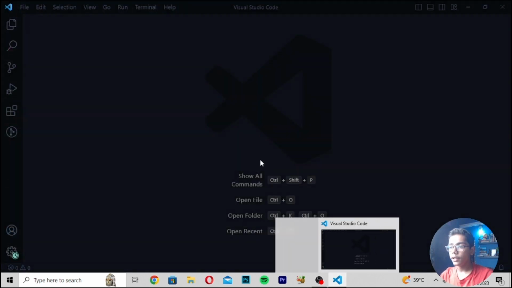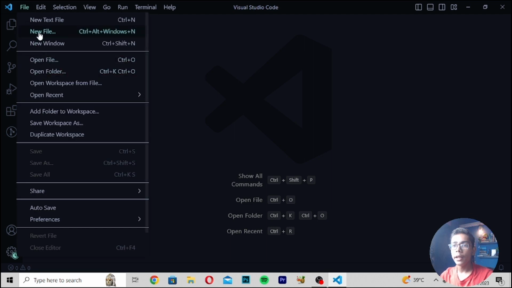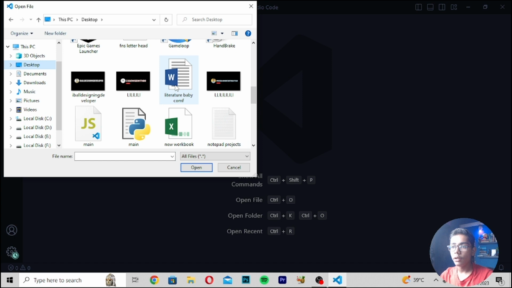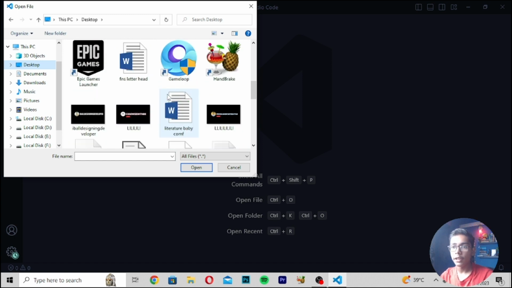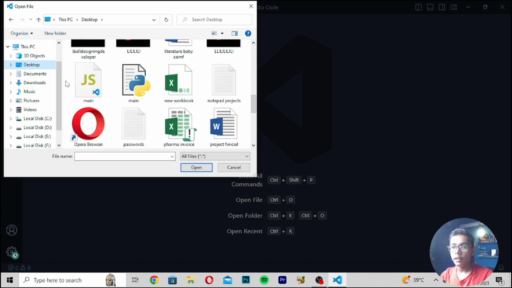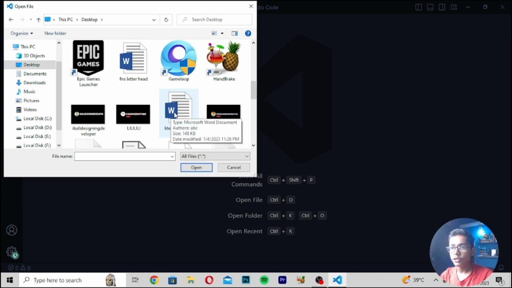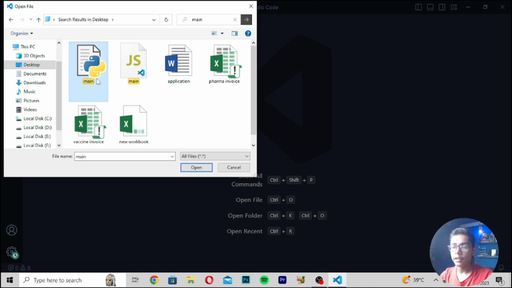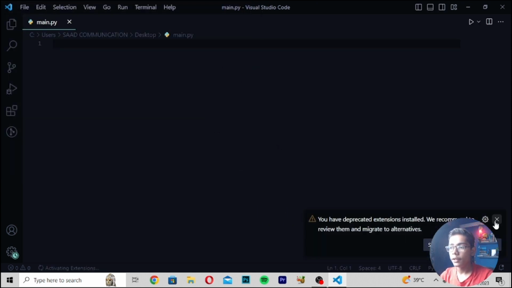So here I will be closing all these files. Now I will be opening my random file which I was just using when we were working with Python. Our file name was main.py, which was our main file. So I will be moving here. You can see this is my main file. So I will be searching for that file here, and I will be opening this file.